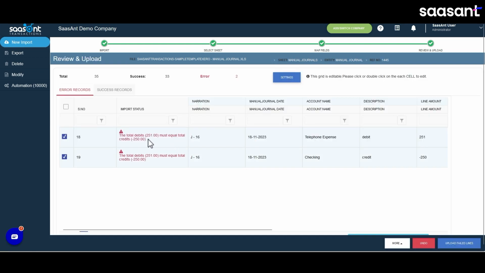Saasant Transactions will then present a summary of the import and highlight any transactions or entries that might need a second look. Review this information carefully to finalize the process. Here, Saasant Transactions identifies 2 errors. While syncing 35 transactions, 2 transactions caused trouble.